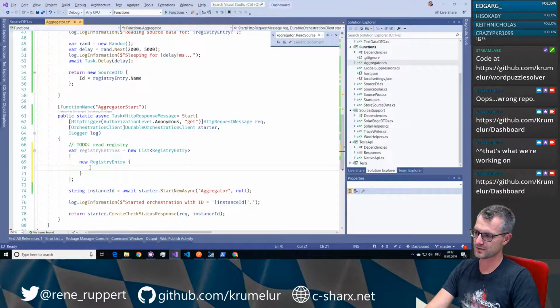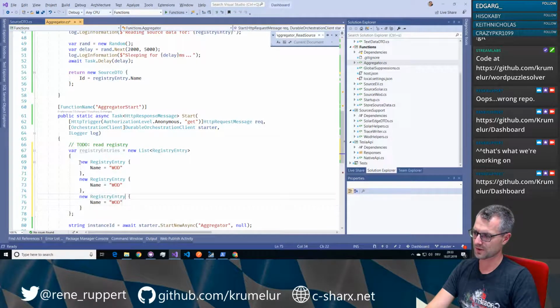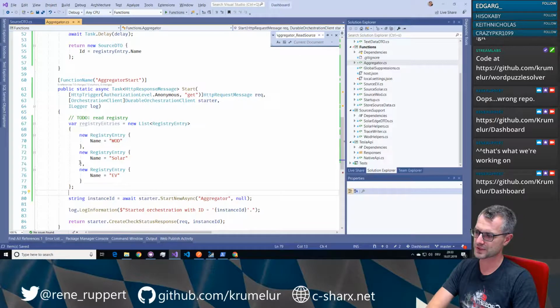Add a bunch of semicolons, make it happy. So this registry entry, what are we going to call it? That's the workout of the day, for example. I think name is the only one that I'm using down here, so I don't have to specify anything else. Let's just throw in another one and a third one. That would be solar, and this one here is EV, it doesn't really matter. Those three are our registry entries, and then we're going to start a new asynchronous call to that aggregator, and we want to pass in all the registry entries, but only those that are currently enabled. Yeah, I want to add that right now.